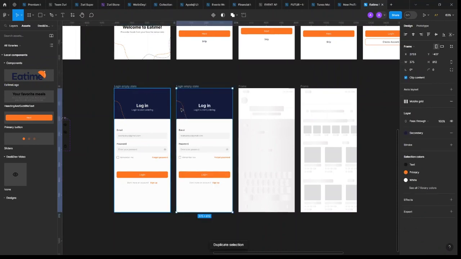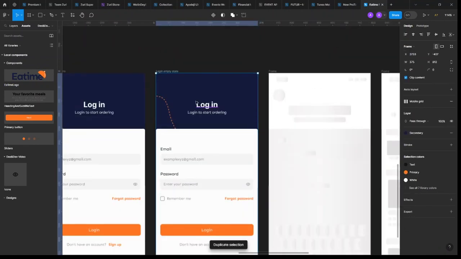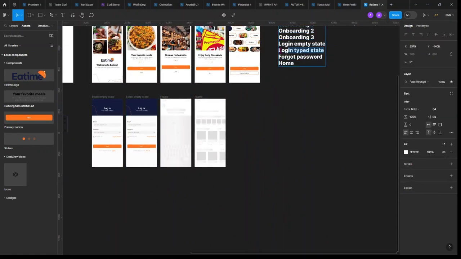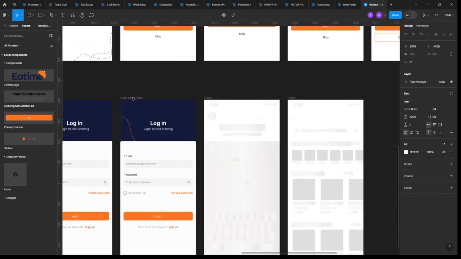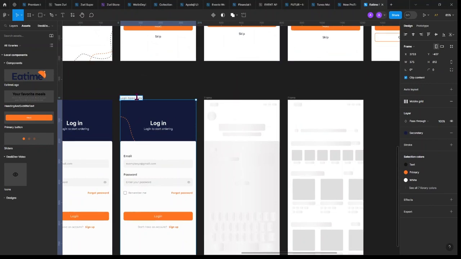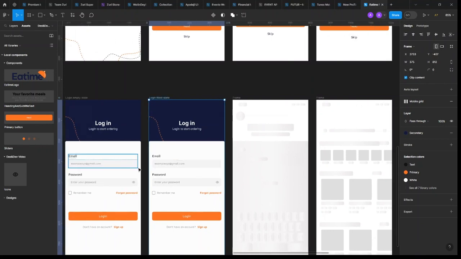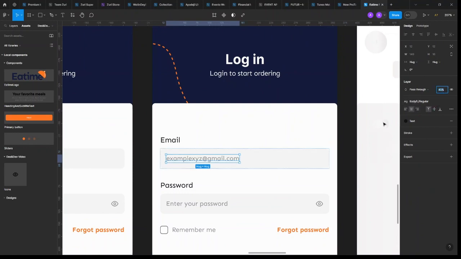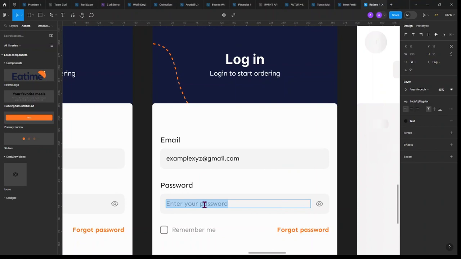So duplicate this, and this is the filled state, not an empty state now. So you can say typed or filled state. So I'll just do the name right. I'll make use of the right naming convention, filled state. And then what's going to be the difference? The difference will be that this is no longer 45. It will now be very, very obvious. And this would now be in this format, and also very obvious.